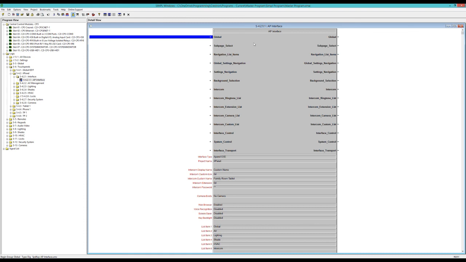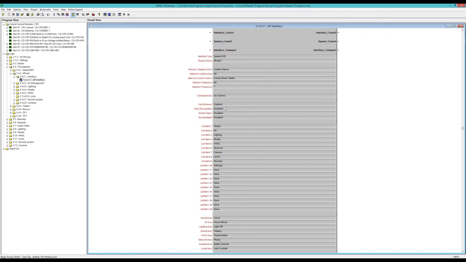Here is the interface module. You don't really have to worry about this for the AV side, but this is where you would, say, if it has web browser capability like the 52 series or the 60 series, if it has voice recognition, you can enable that, screensaver. This is basically just enabling options in the options menu. If it has a camera for the TS like the 60 series TSWs, you can enable that and put in a link.